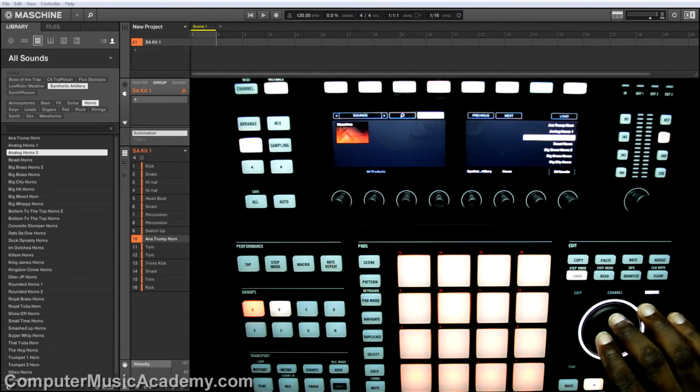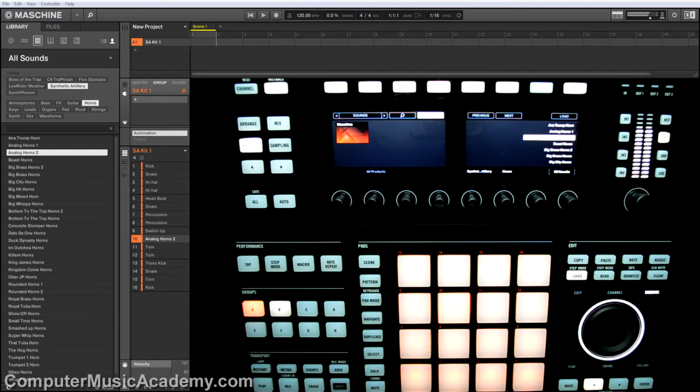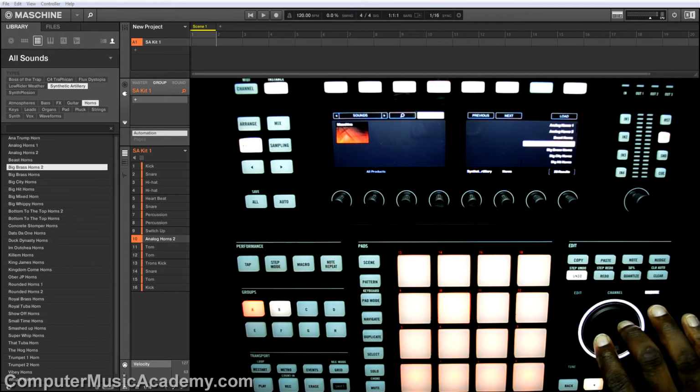You know, you put that on yourself. Let's see. Okay. Hitting all kind of wrong notes, but it's okay. Big brass. Let's check that out.